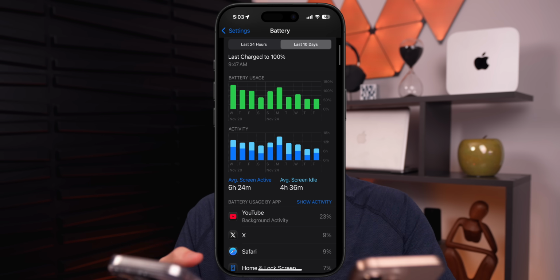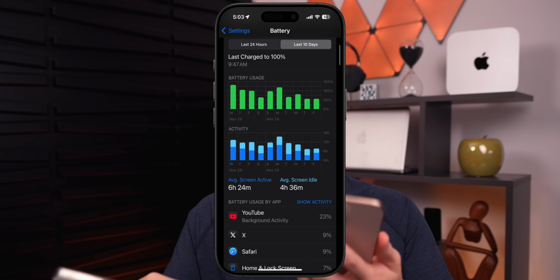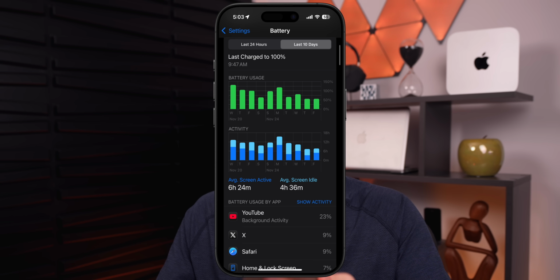Really no complaints. And battery life was something I was really worried about because it was really bad for the first 2 or 3 betas, but it's really gotten better here with beta 4, which is a great sign.